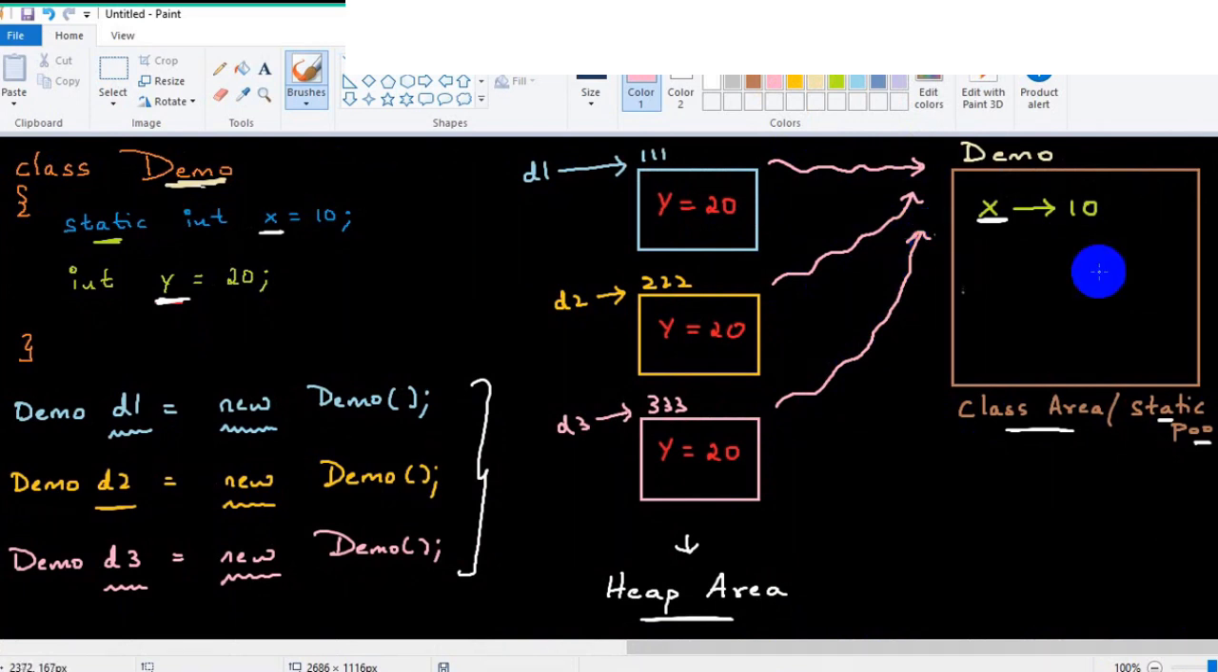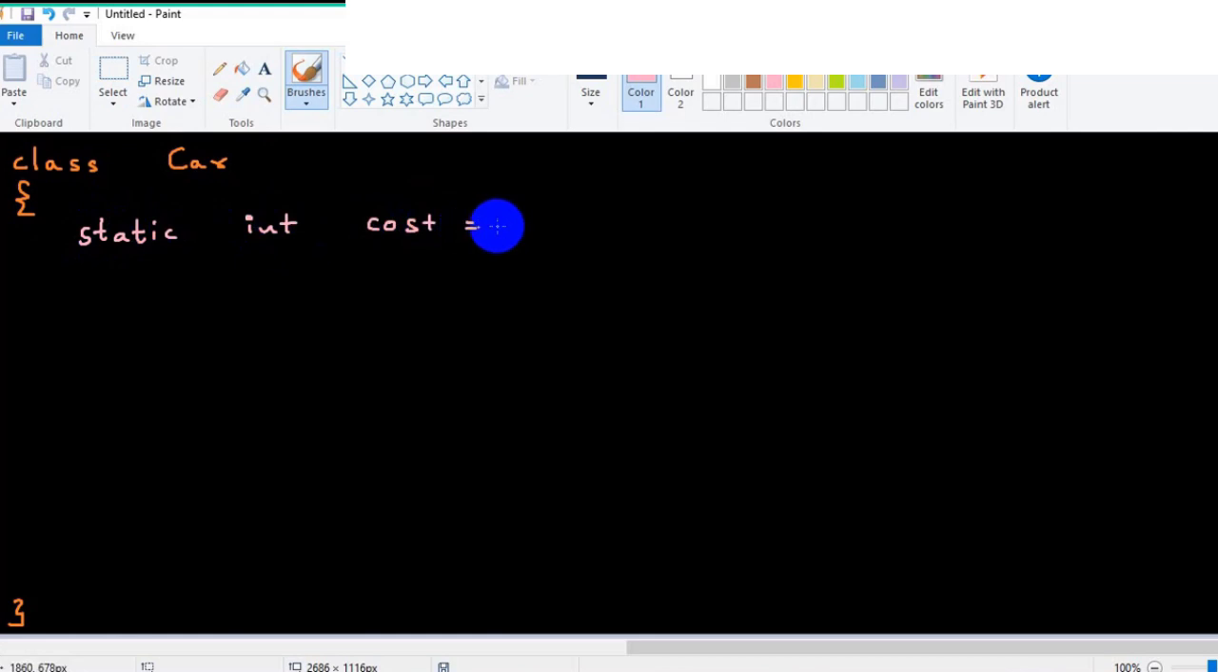Now for example, look here at what will happen. I will create a class called car, open curly braces, close. Done, everyone? Now here, when I write static int cost equals 10.